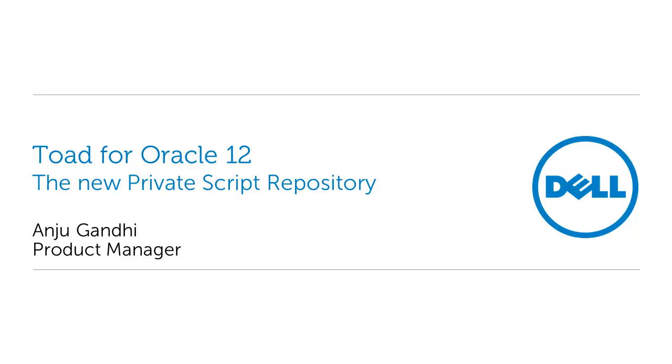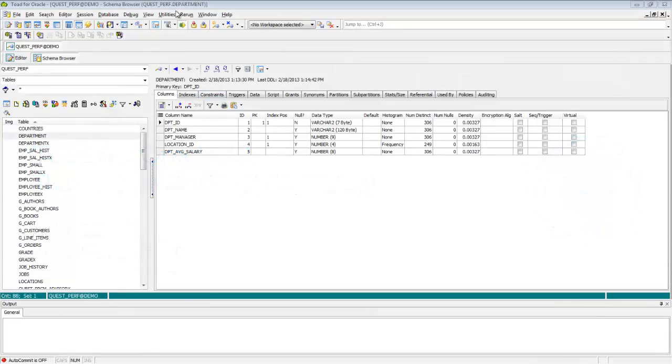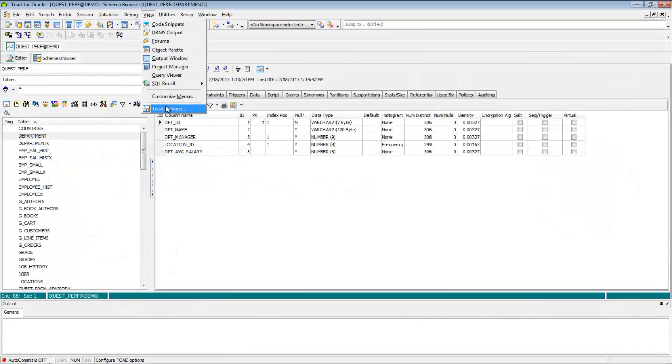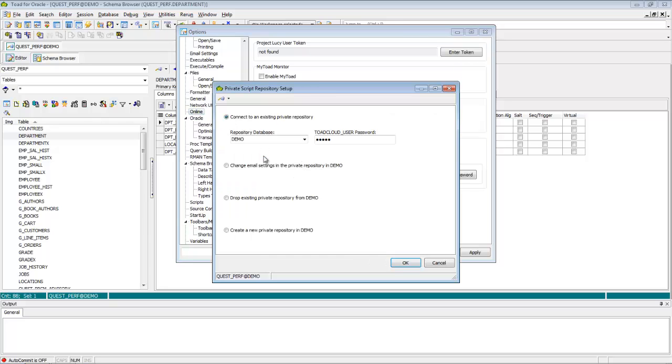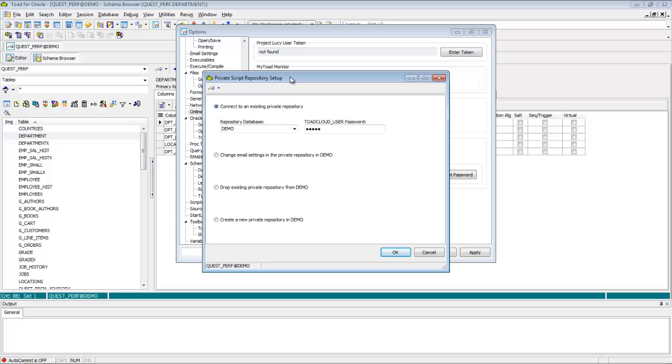Today we will cover a new feature in Toad for Oracle 12, Private Repository. This feature is available in the Toad options, online, and to start using the private repository, you click on the Private Script Repository. This will open up a dialog box to choose the database where the private repository has been set up and the password for the Toad Cloud user.